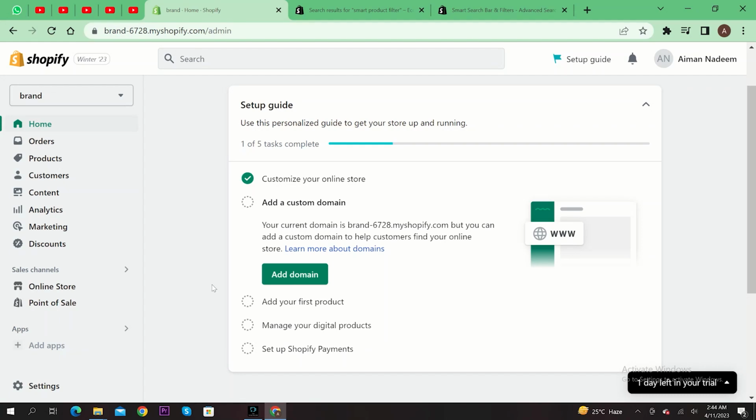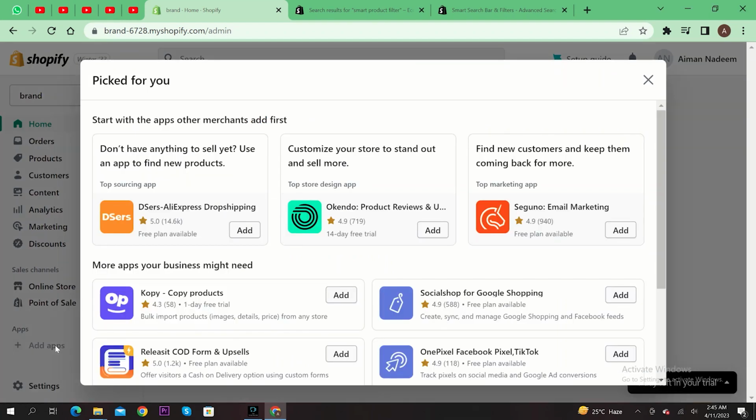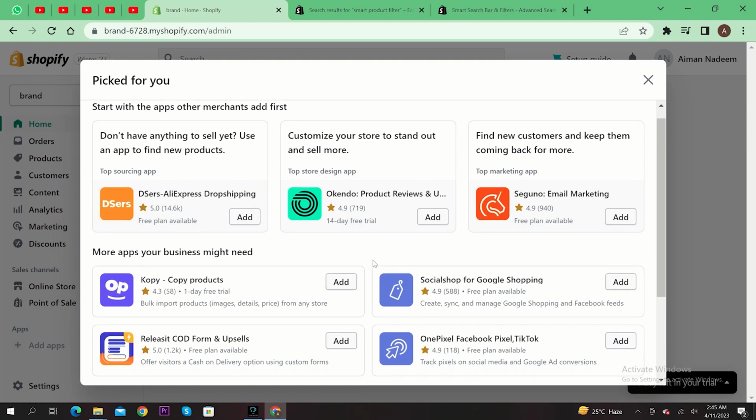For today's video, I will show you how to add a search bar in Shopify. To start, open your internet browser and head on over to myshopify.com. In here, select plus add apps on the left corner. Then on the pop-up, select Shopify App Store.